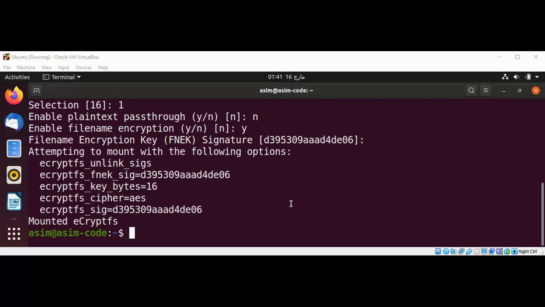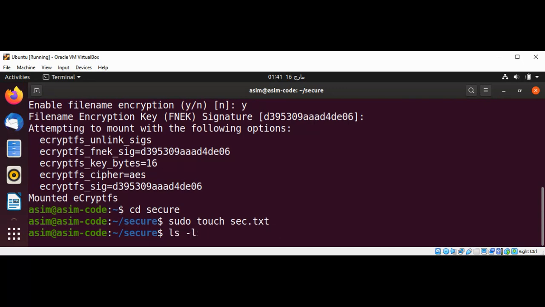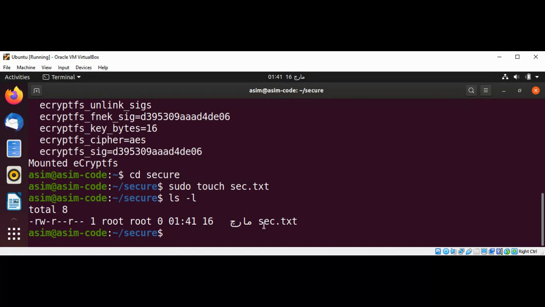Now I'm going to create a file inside my encrypted directory secure. So I'm going to change directory to secure, and I'm going to use the touch command, and I will name it sec.txt to create an empty file inside my secure directory. I'm just going to list the current directory, and we can see the sec.txt file.